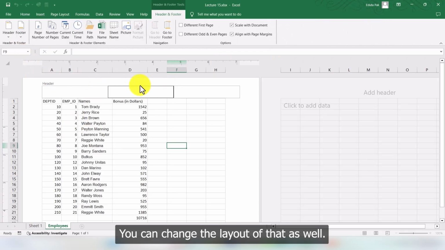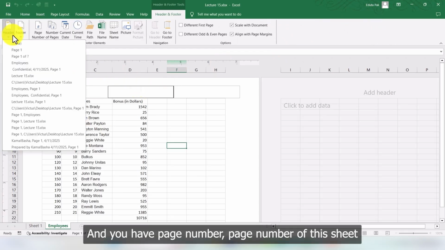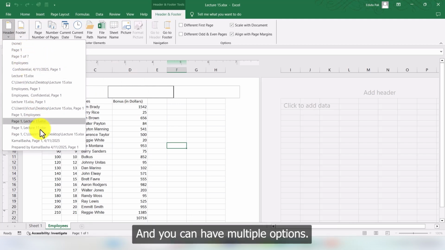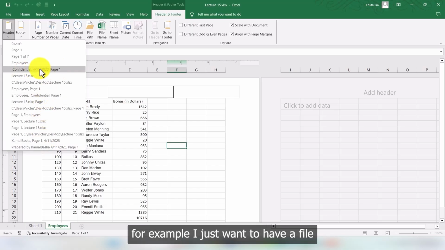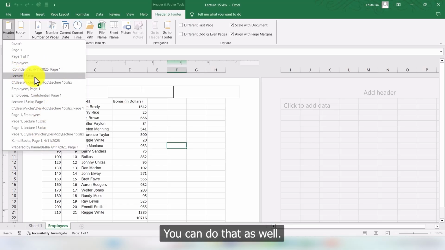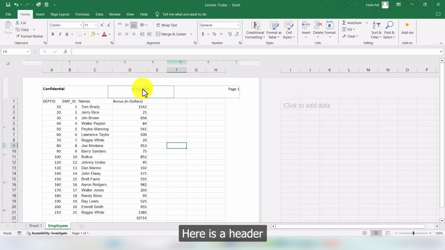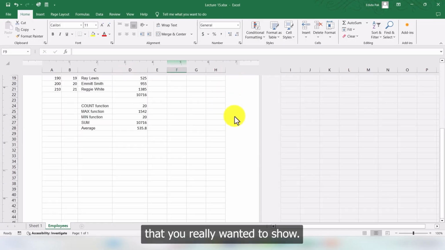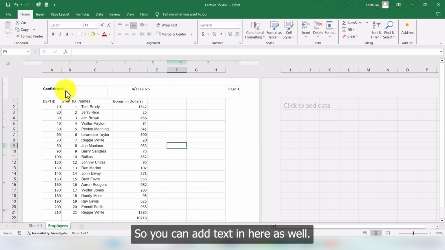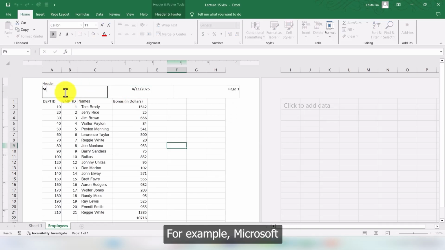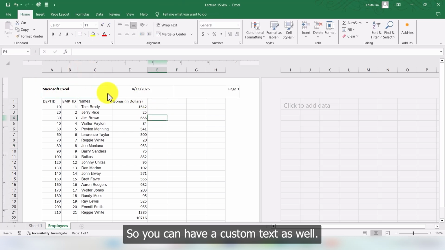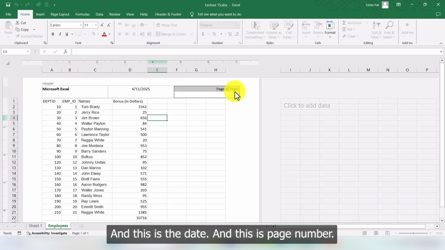You can change the layout of that as well. We'll go to this header and you have page number, name of the sheet, employees, and multiple other options. For example, I just want to have the file name as the header. You can do that as well, but for example, I just want to go with this one. Here is the header that will be printed on every page. So you can add text in here as well, for example, Microsoft Excel. So you can have custom text as well, and this is the date and this is the page number.